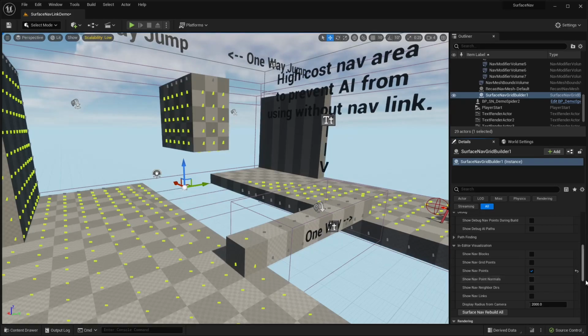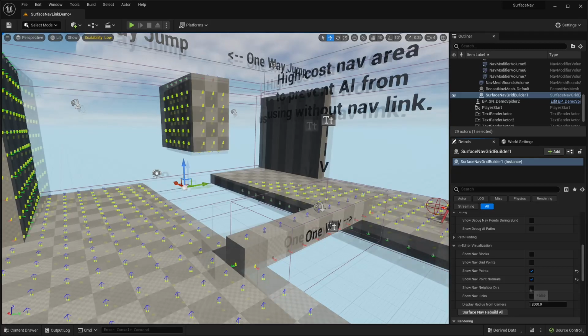And the next option is going to be show nav point normals. And that's just what it sounds like. It's showing the surface normal that point represents. And along with that, the normal arrow that's shown is color-coded. So up is blue, along the x-axis is red, along the y-axis is green, and it will adjust in between colors. So if it's pointing at an angle, it'll be a blend of the colors.